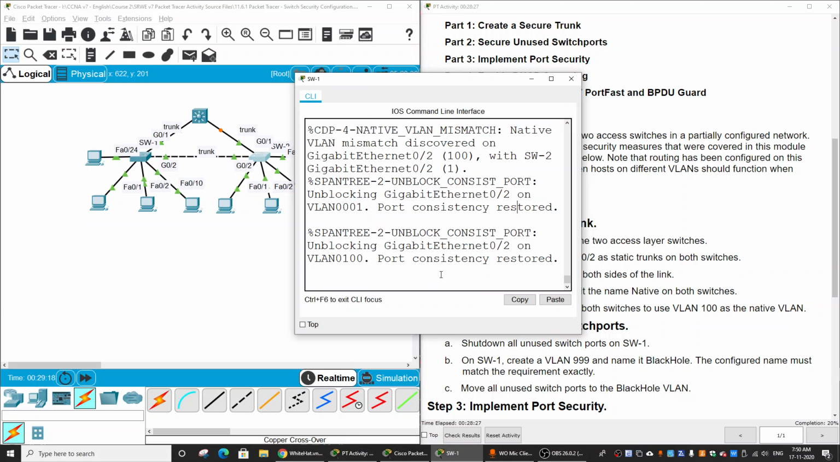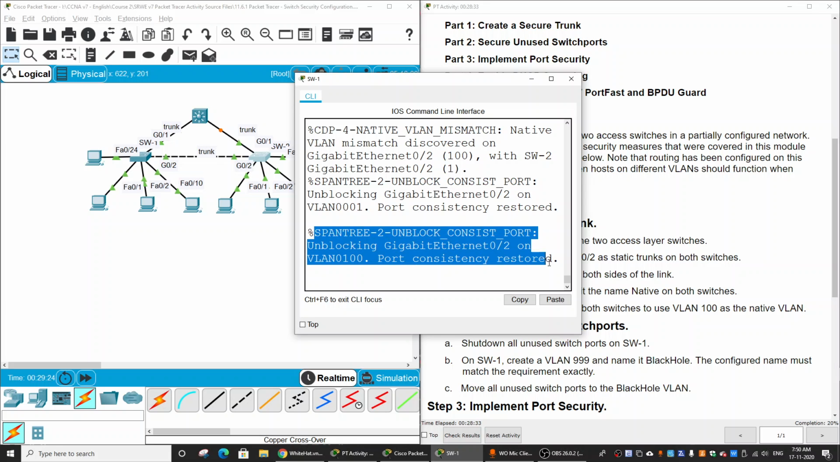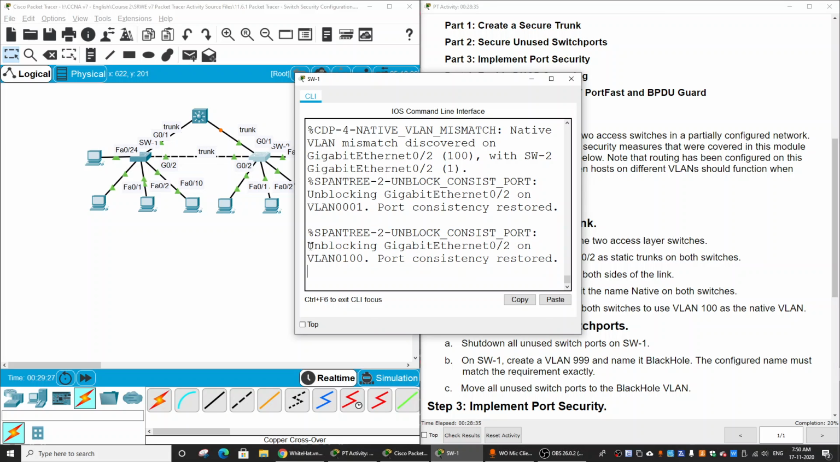So after using VLAN 100 as the native VLAN, we get the syslog message: the spanning tree unblocks the inconsistent port, unblocking gigabit 0/2 on VLAN 100, and the port consistency restored.